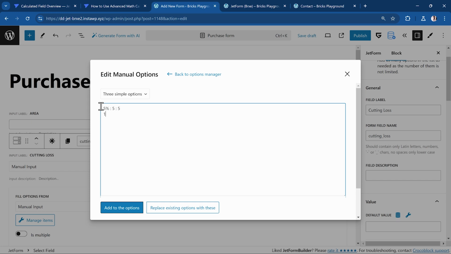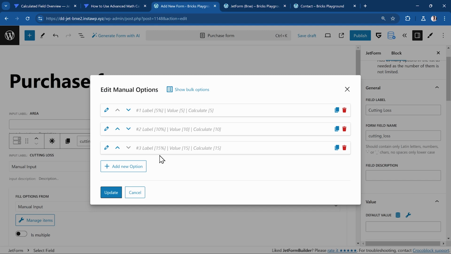Do the same thing for the next one, 10%, colon, 10, colon, 10. 15%, colon, 15, colon, 15. Then we have two options. We can either add to the already existing options that are in the input field from the UI, or we can replace everything with our bulk options. In this case, it doesn't matter because we don't actually have any field already created. So I'll just click on replace.